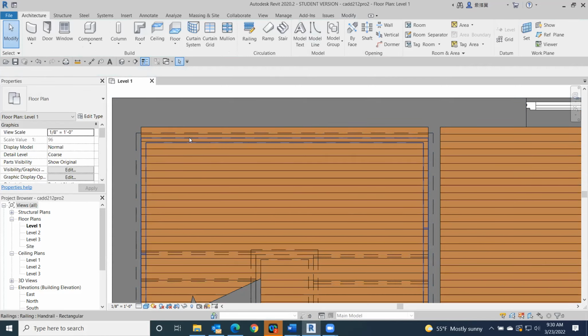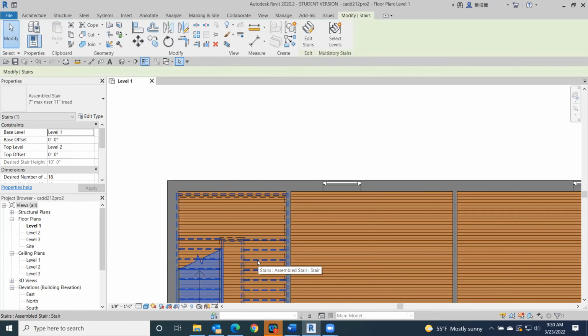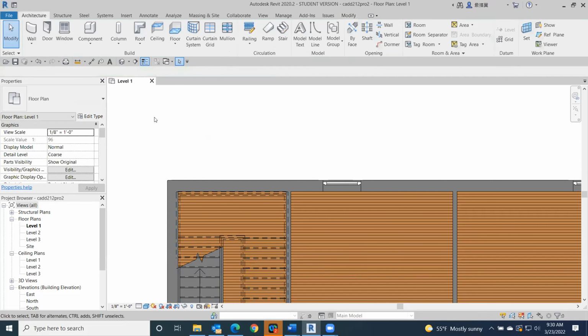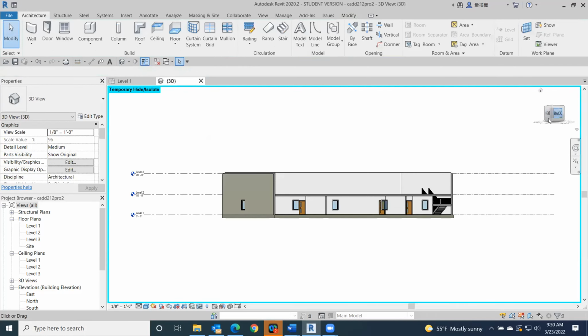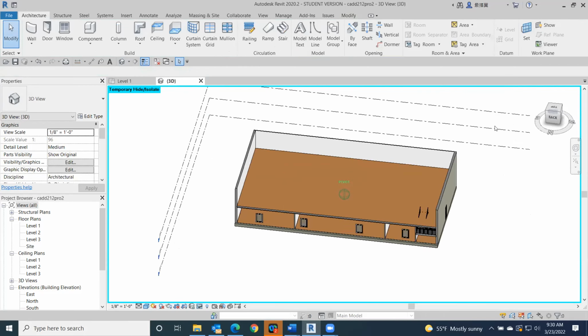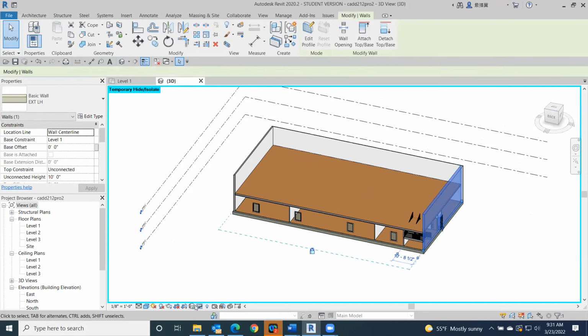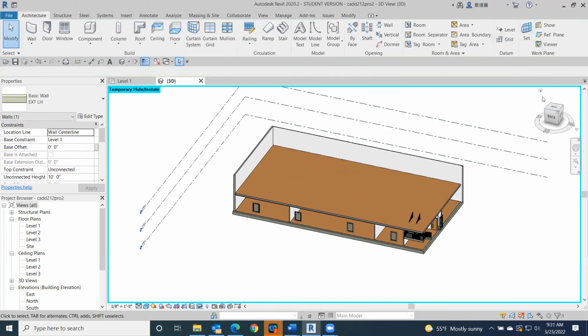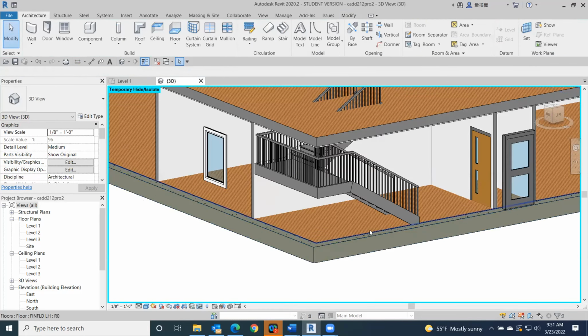A little gap back here. So here, I don't want that. I can go ahead and highlight the staircase. I'm just going to use my directional arrows and move that back just a little bit. So now it's flush to the back. Let's go to 3D. And we have something that looks like that. Let's hide this wall. All right, that actually turned out pretty good.